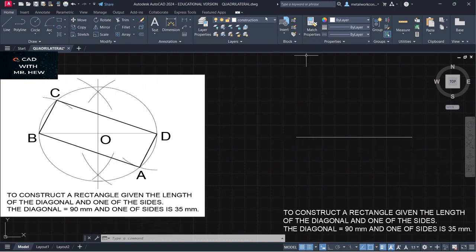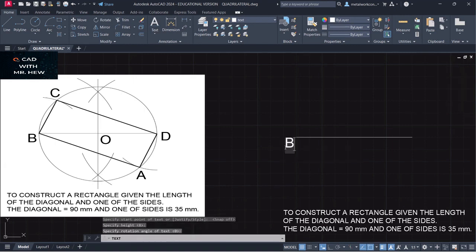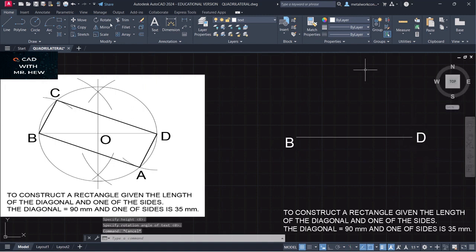Now we're going to label it. So we're going to go to our text layer. I'm going to go to single line text. And this, we're going to turn off snap. I'm going to come here, and this will be B. Enter, enter, this would be B. This point over here would be D. All right, so let's move the D down so that it is in line with B.